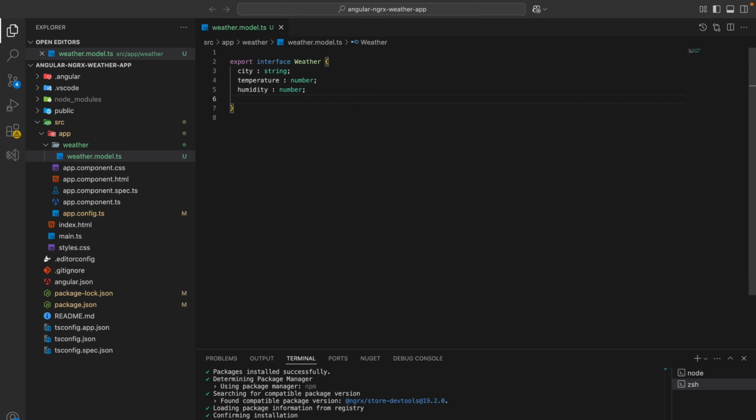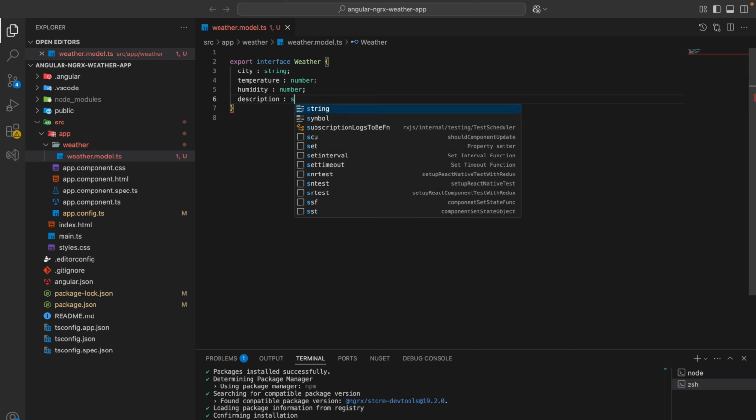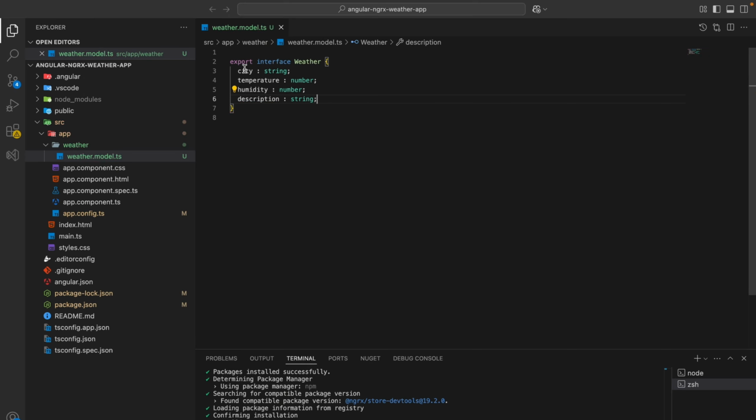And then at the end we will have the description, to tell the user if the weather is sunny or it's rainy or snowy and whatnot. So like this, we have got city, we have got temperature, we have got humidity and description. Now we can have our actions.